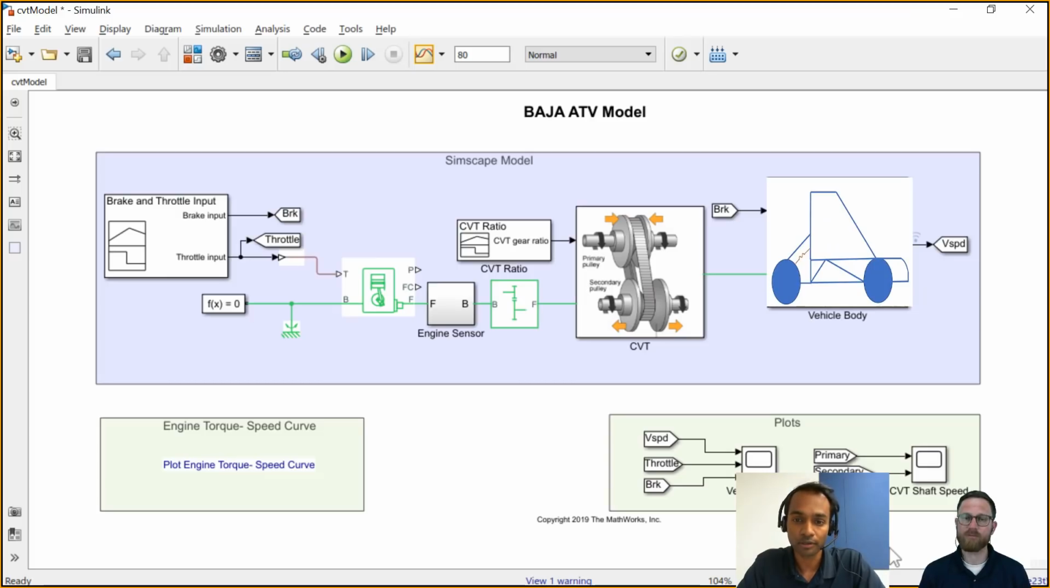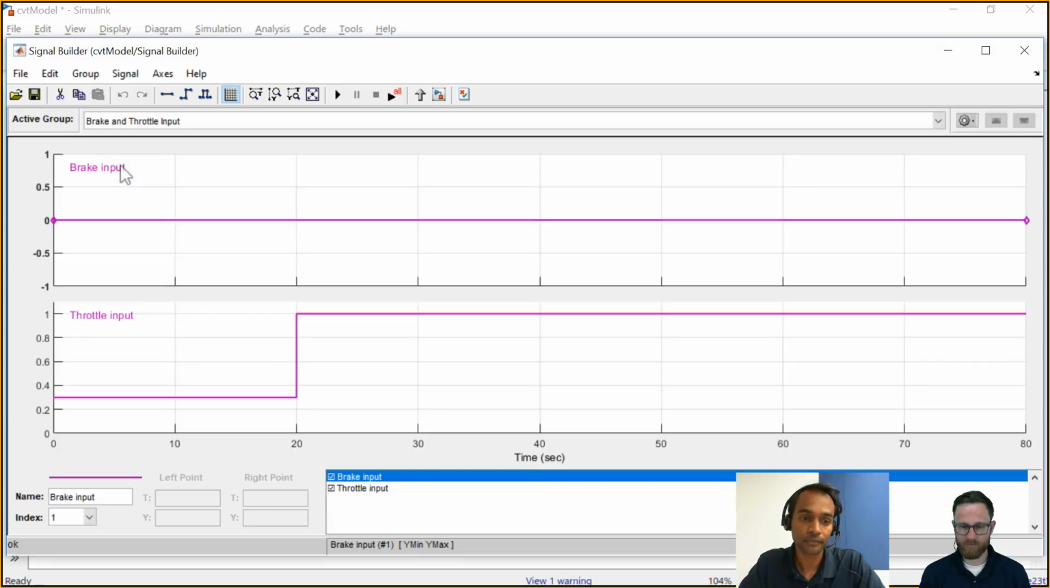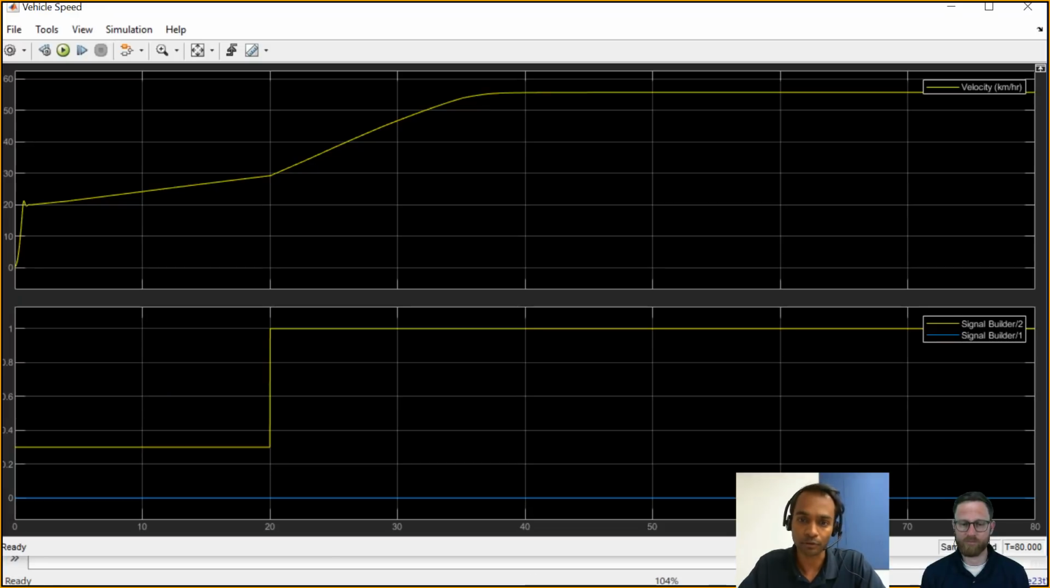So this is the BAJA ATV model. You can see that we have various components like the engine, then we have the CVT block, and then we have the vehicle body. Let's run the simulation and see what results we get. We are giving a brake input of 0, and the throttle input goes from 0.3 to 1 after 20 seconds. Right. Quick question, so the teams, our viewers, could basically feed any data into the model, right? Cool. Perfect. As you can see in the result, when we increase the throttle, the velocity is increasing, and after a certain time it reaches the maximum velocity.